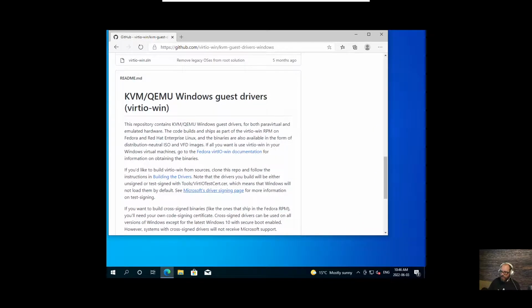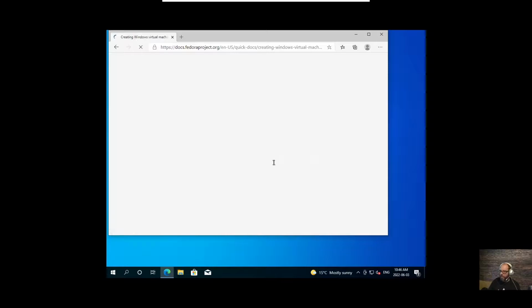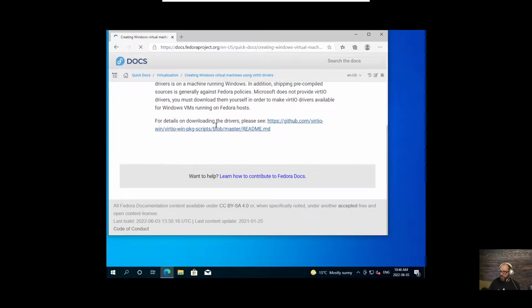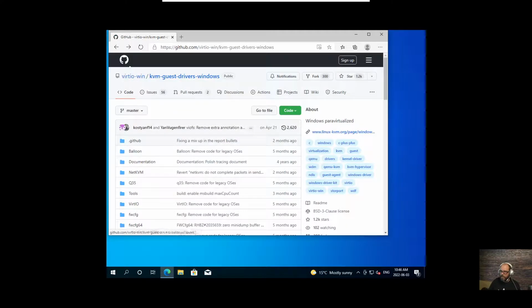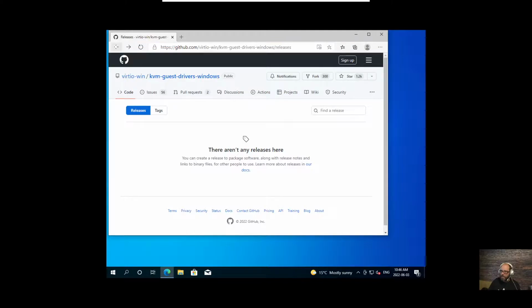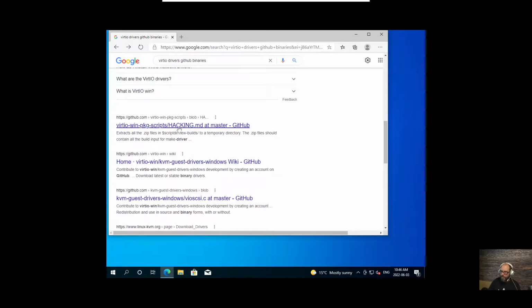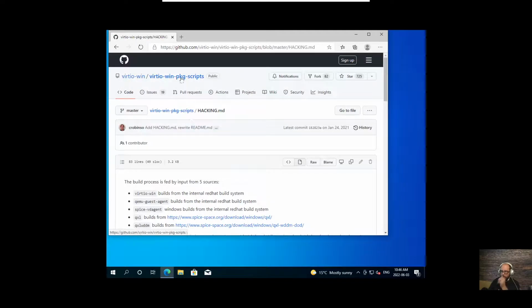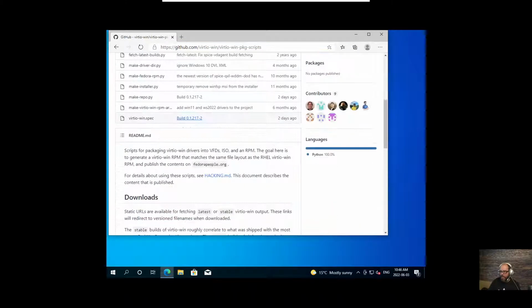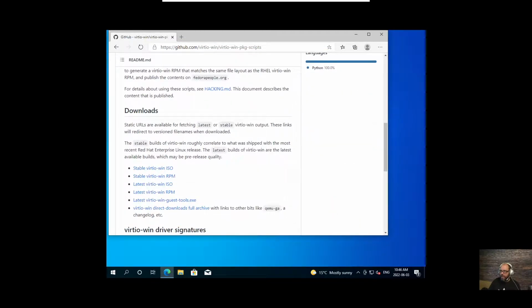Let me just go to the Fedora virt-io documentation. And then it says package scripts, blob master. So if I go back here, it was one of those links, package scripts, in my Google results. Package scripts, yeah, okay. So let me go here. And then it said master. So download here, yeah, you see. Okay, so it's this link here.